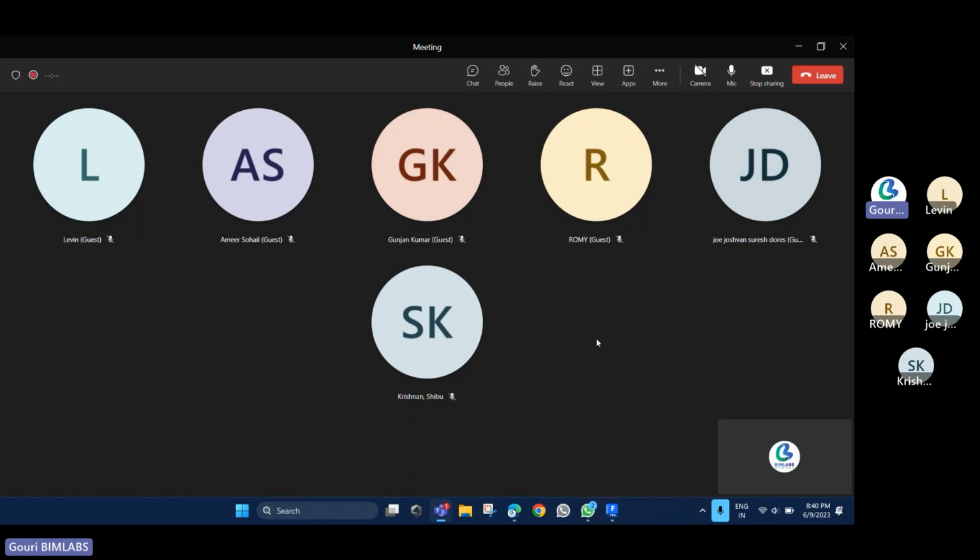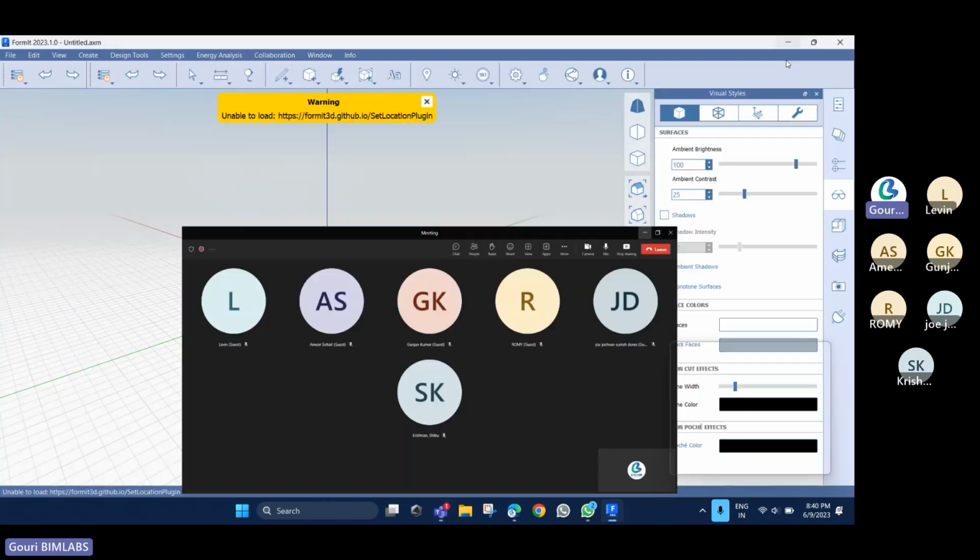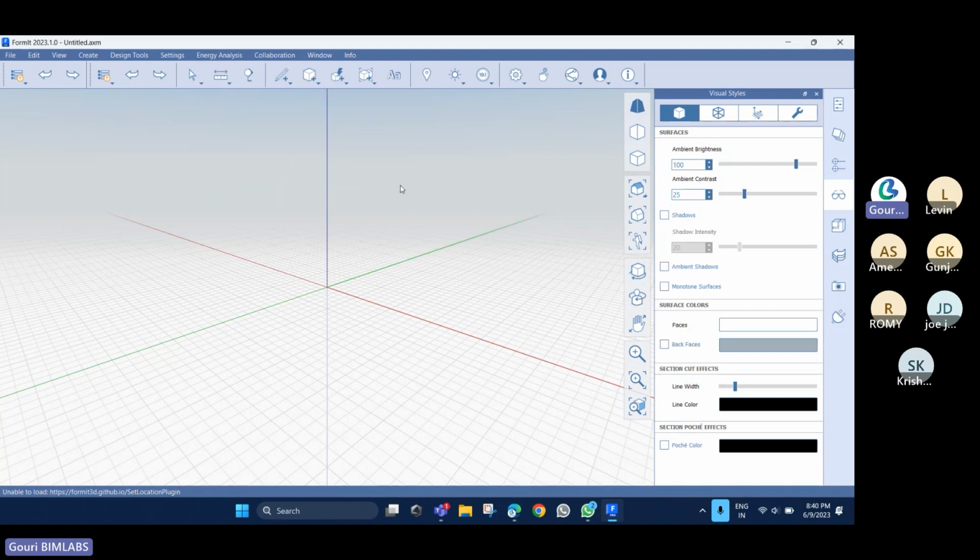So today we have to study a new software. We have to familiarize a new software called Formit 360. Okay. So basically Formit 360 is used for conceptual modeling, creating conceptual models, and energy analysis.